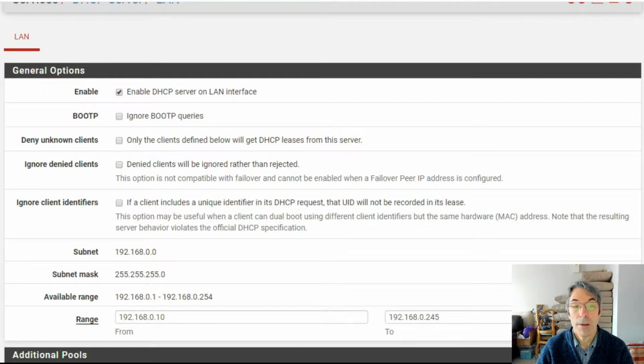This option here: does your client have any bespoke identifiers in its DHCP request? If it does, then you can tick this box to say that you can ignore that unique identifier. It won't be recorded in the lease.